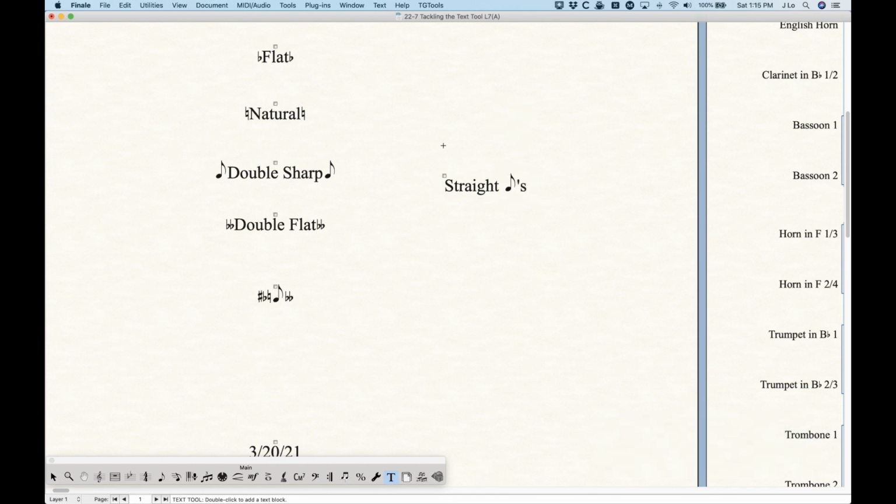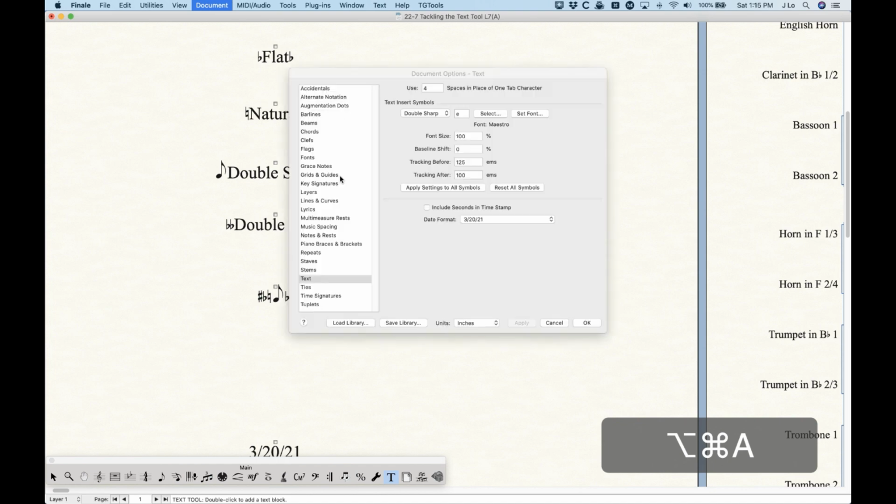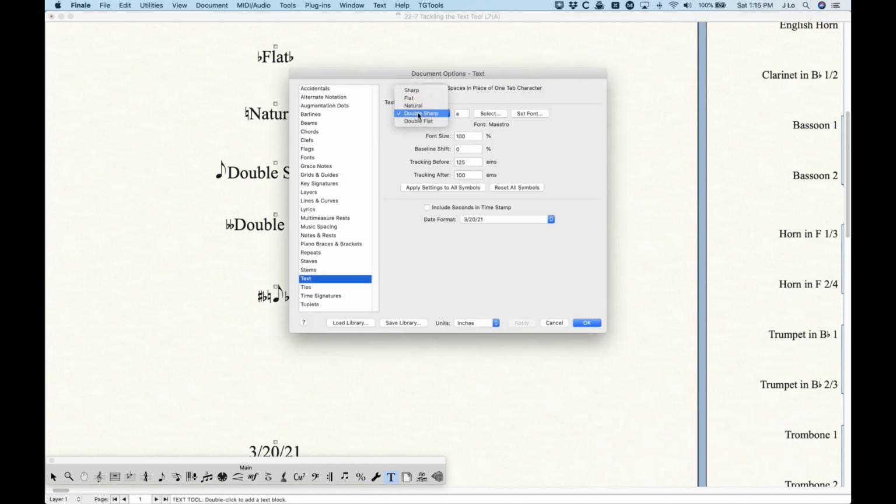note and then per single quote S. So now you can just very quickly type straight eighths in this manner. So this is actually a really nifty way to kind of repurpose some of those accidental inserts that you're probably not going to use. You're probably not going to use double sharp, double flat. You may never use the natural one either. So you can repurpose these for anything you want.